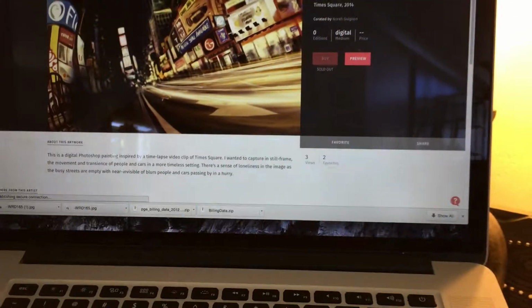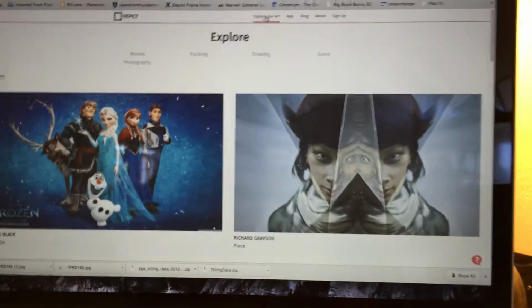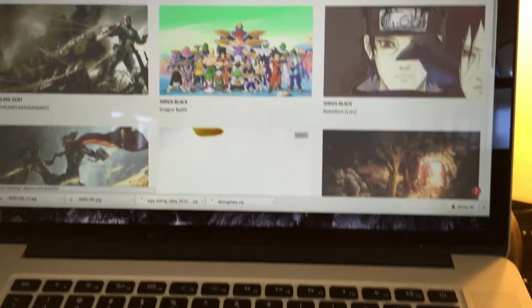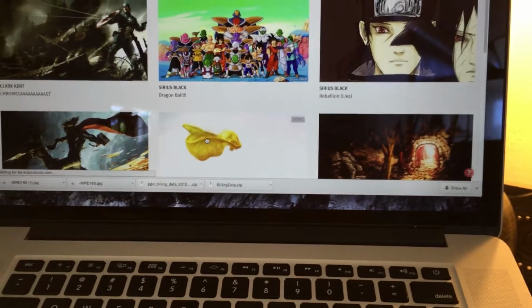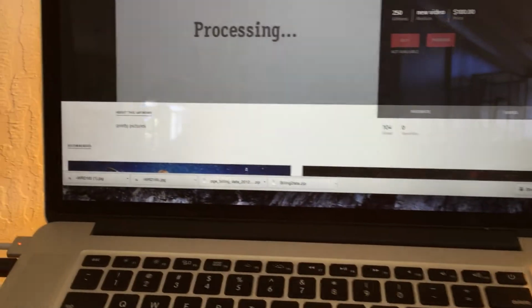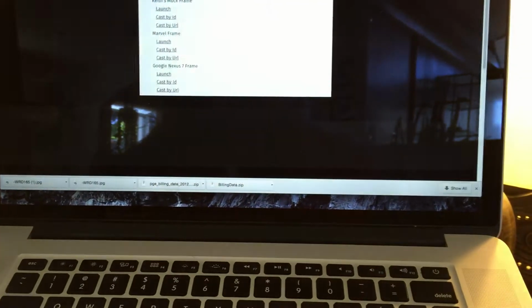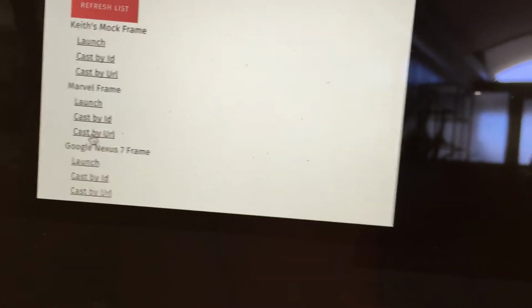And just for grins, let's try explore art. Let's see if we've got a movie somewhere. Okay, standard movie. Find a frame. We'll go with the Marvell frame.